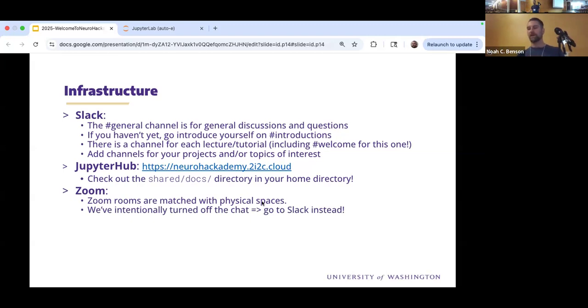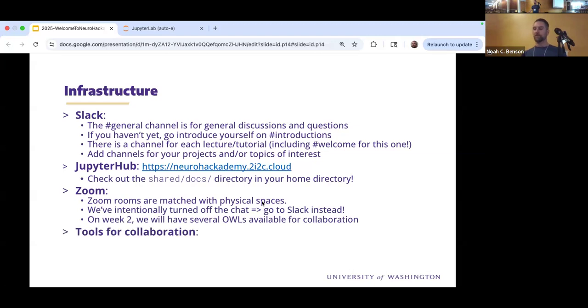Like I said, we've turned off the chat in Zoom. Please go to Slack, and we'll have owls available for collaboration in week 2. We encourage you during your hack projects to collaborate using Jupyter Notebooks and Git and GitHub, which we'll be teaching tomorrow. We will have some lectures on Python that will touch on Jupyter Notebooks if you're not familiar with them. And we'll also have lectures on Git and GitHub at various levels of complexity for people who might already be familiar.